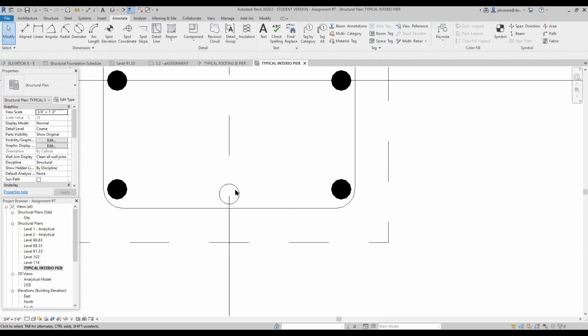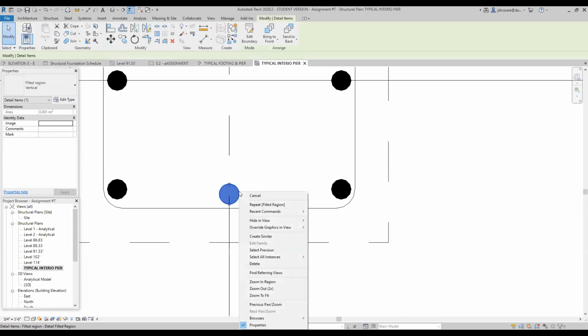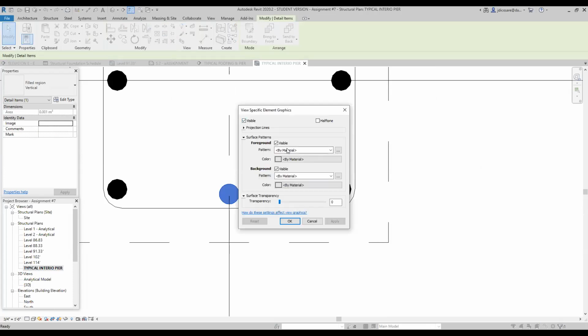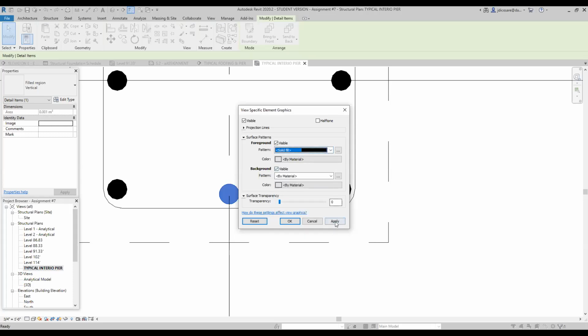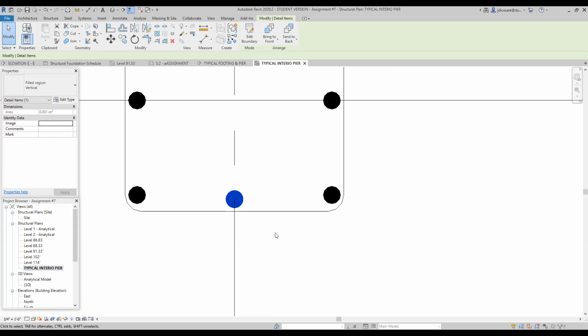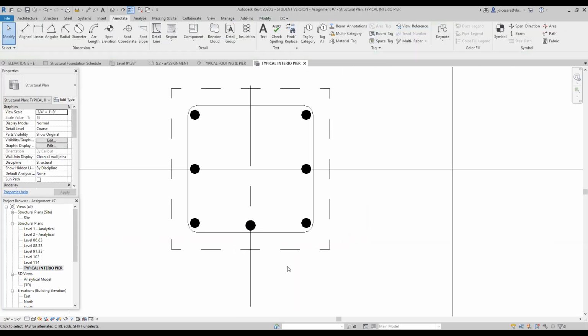And of course, I'm going to click on it, and then override graphics in view by element. The surface pattern is going to be solid. Apply. What do you think, guys? Does it look the same? Pretty good? Yes. Okay, so guys, you don't have to break your heads instantly.